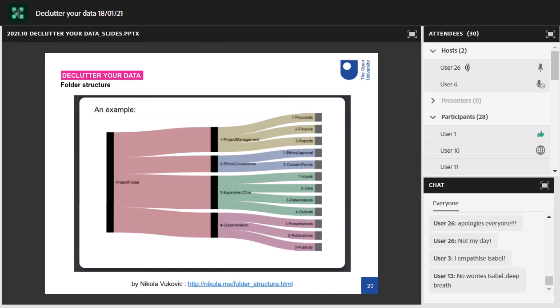So here's an example of a folder structure. If you have a look at this link on this slide, when we send the slides out, this is a really helpful website to look at, and it's got some really good examples of how you can structure your folders for research projects.